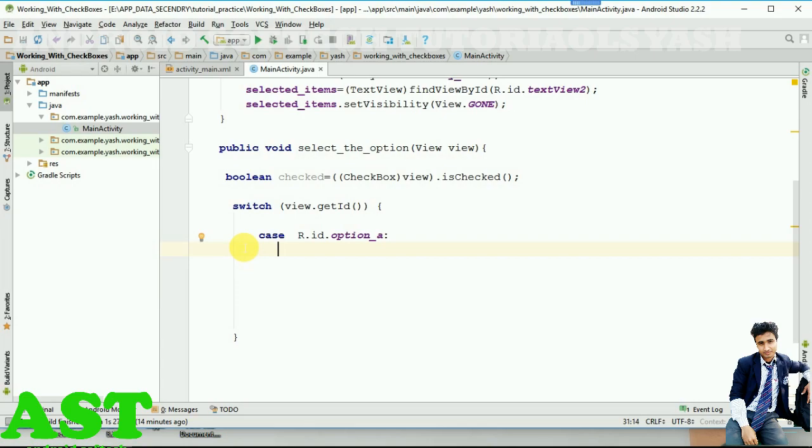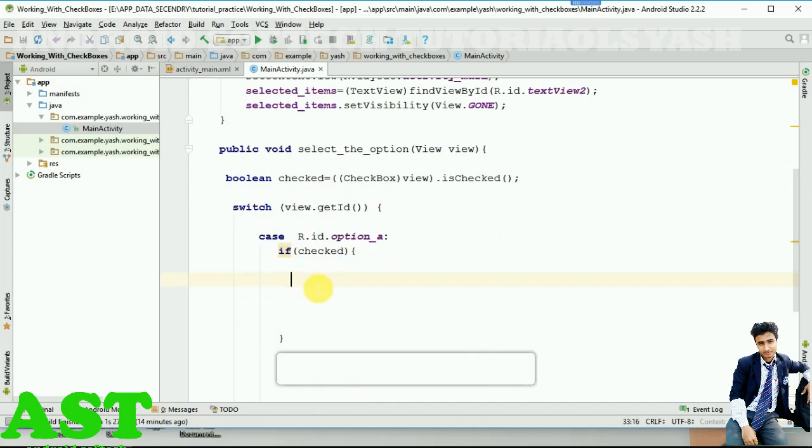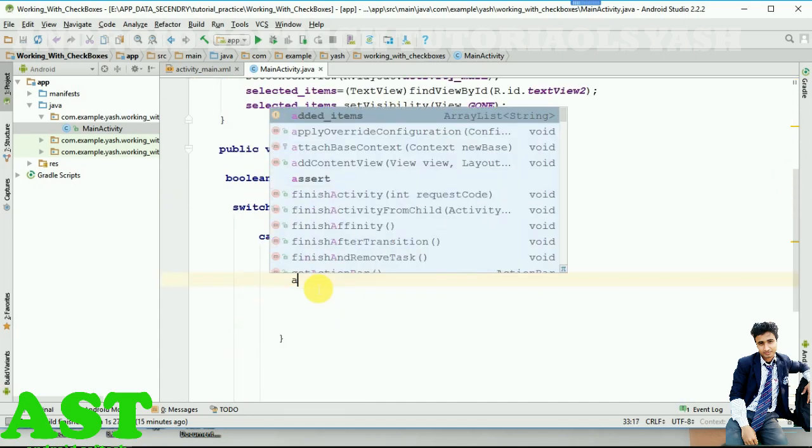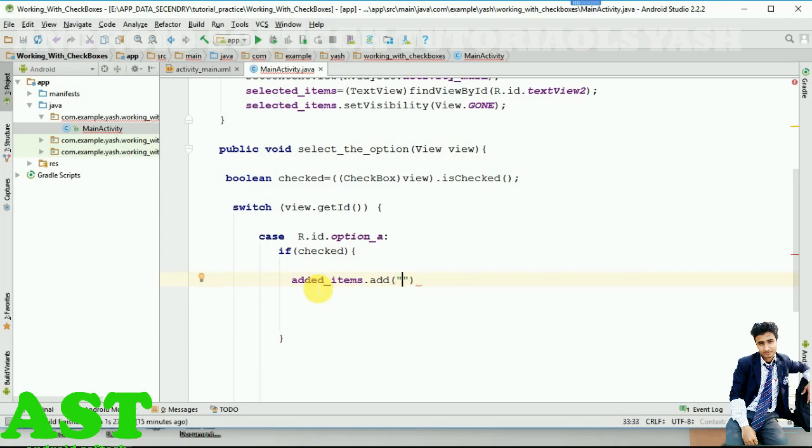So first of all we need to check whether it is checked or not. So we will use the if statement. Check by the boolean object checked, and if it is checked then we will add our option in the array list, otherwise not. So let's add now. Our array list object was edit items. So use that edit items.add and pass the option A. Semicolon.